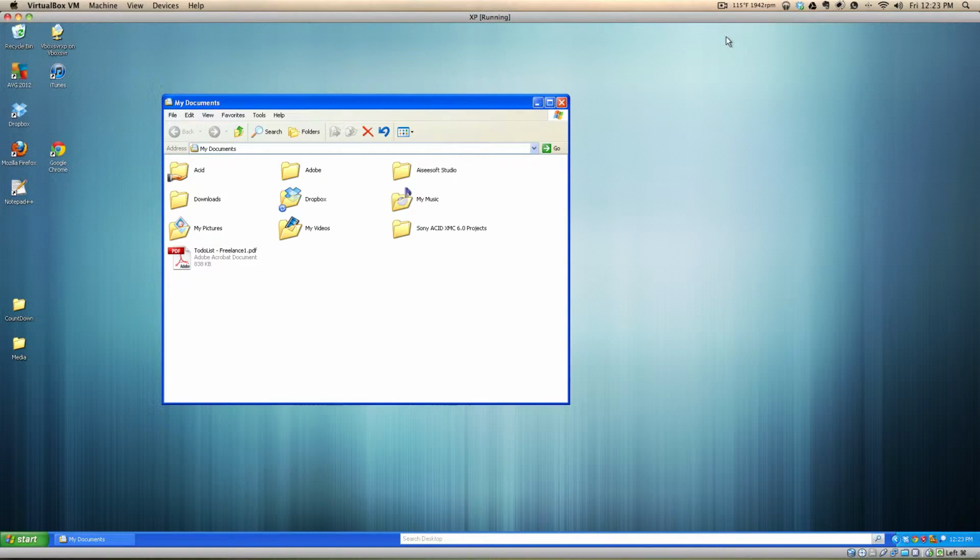So here I am, and we just installed Dropbox. As you can see, it is inside my Documents folder here on my Windows machine, but that's just because that's exactly where I wanted to put it. Inside my Documents folder, you'll see a new Dropbox folder.